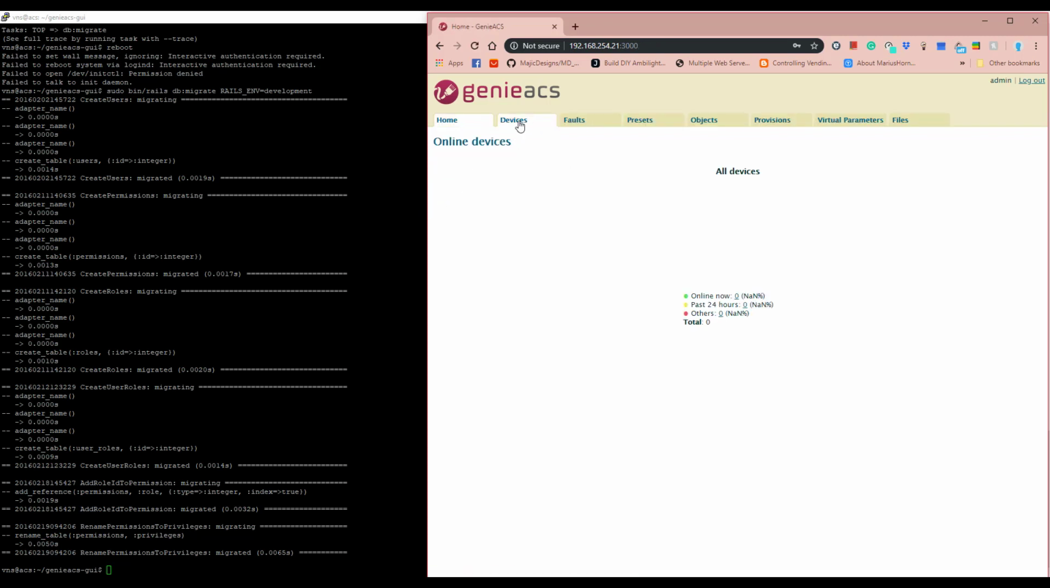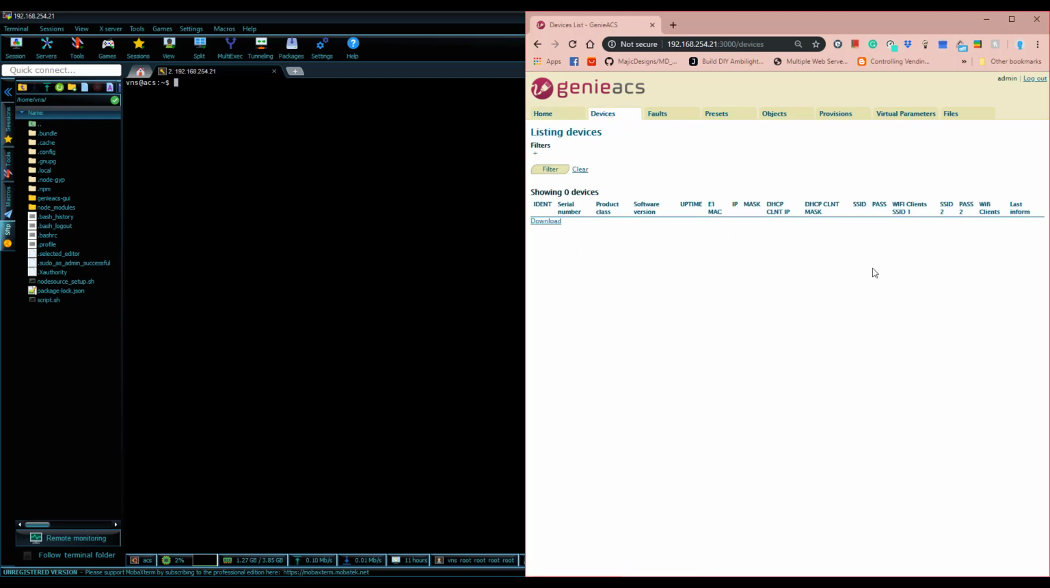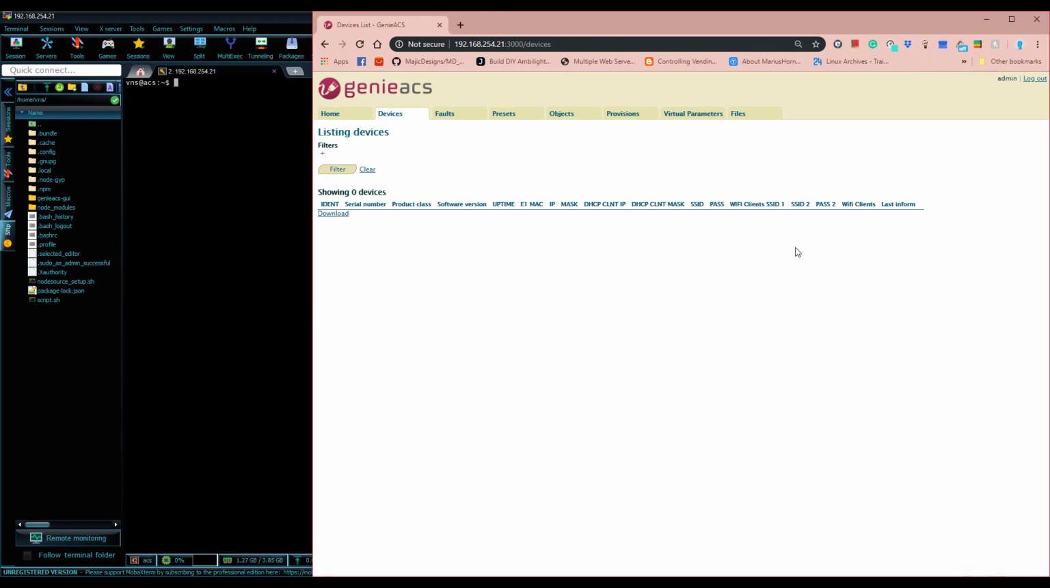Logged in. Now we can see the devices tab, fault tab, preset tab, object tab, provision, virtual parameter file, and here is everything we need as a basic beginner. So now what I already did, in the meanwhile, is I updated all the columns to everything which we require for the Mikrotik ecosystem.